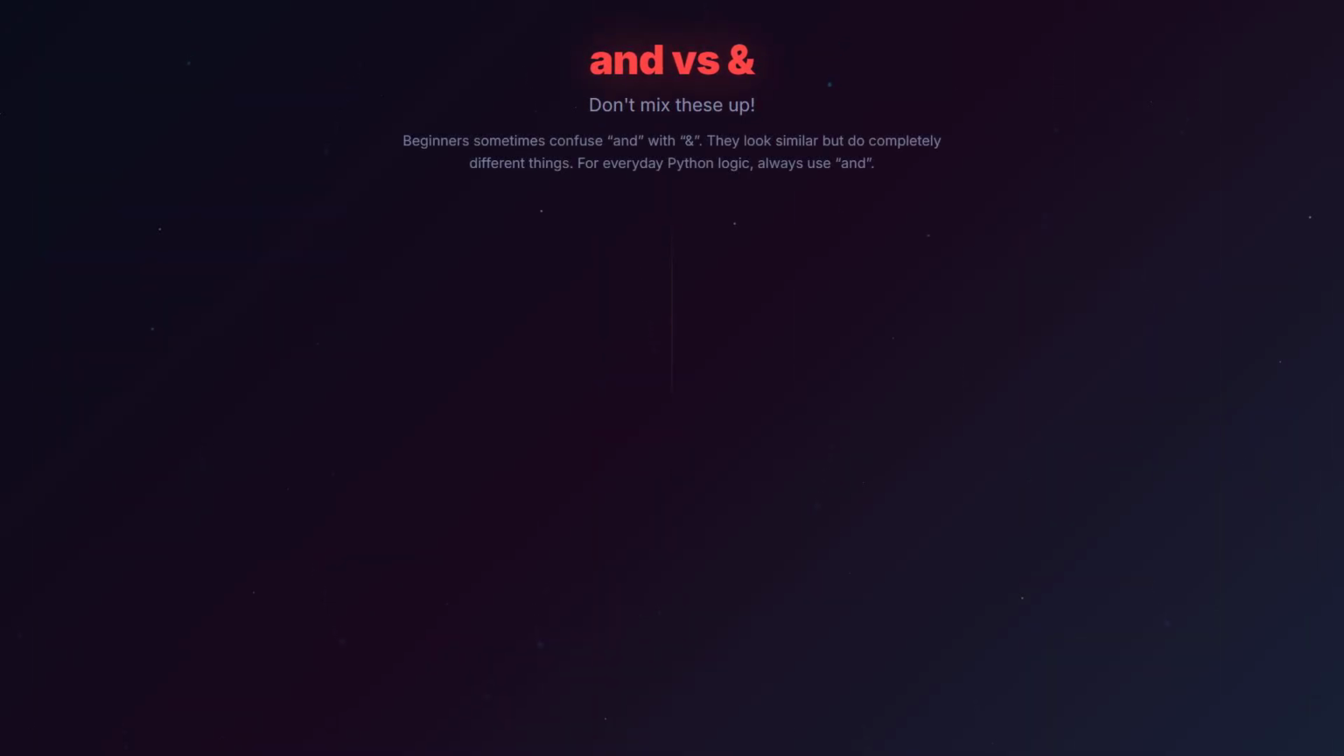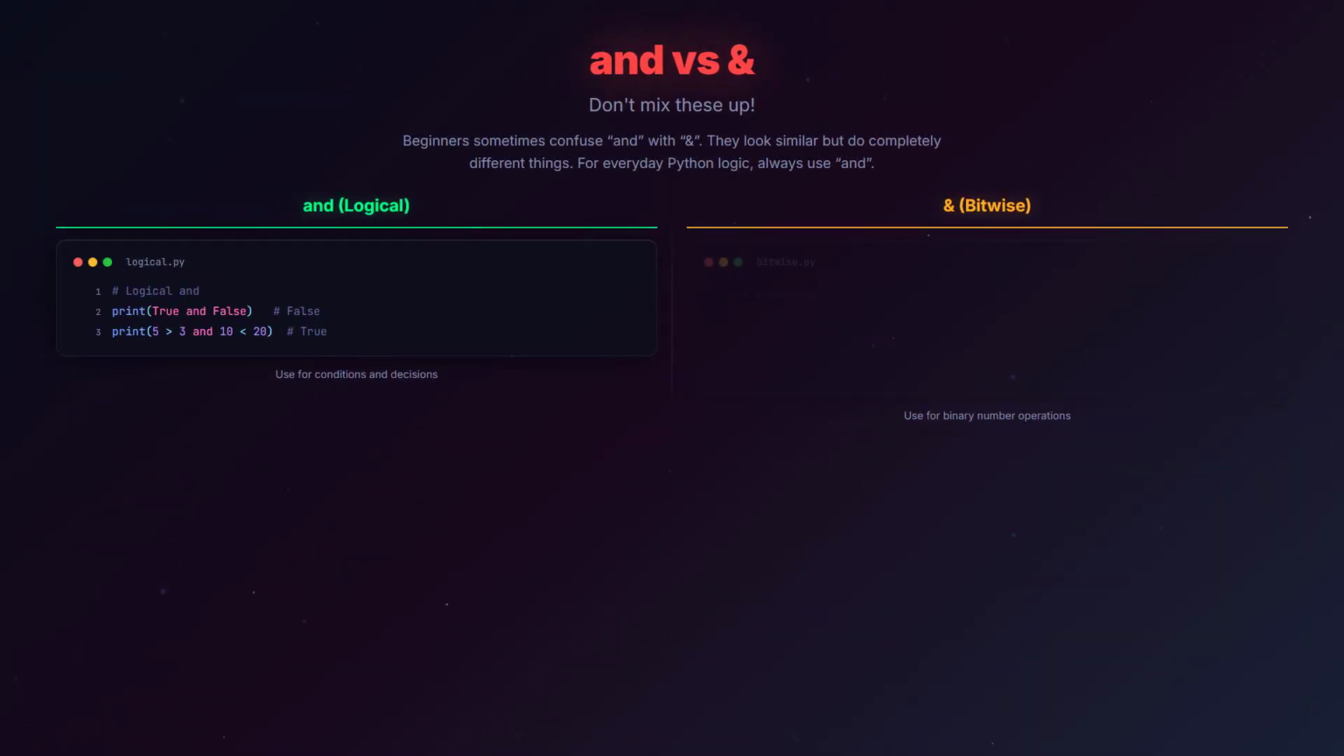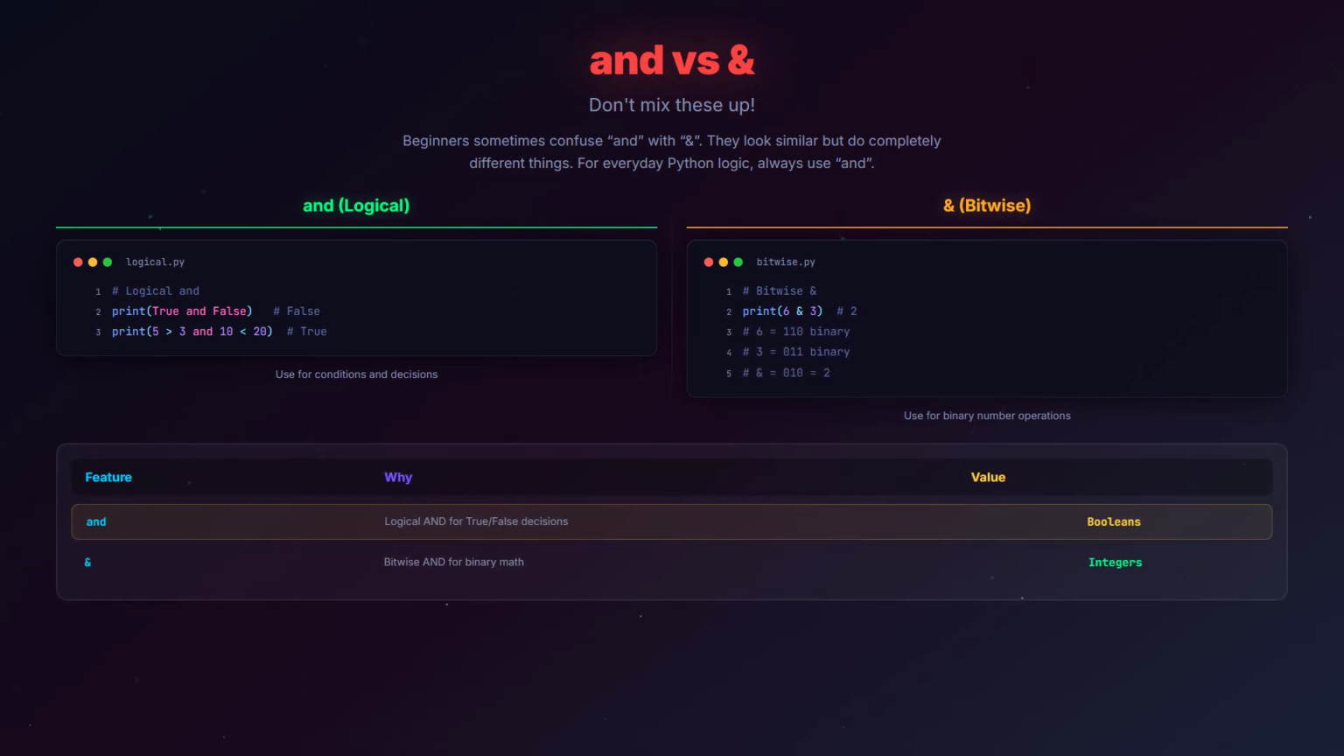Beginners sometimes confuse the AND operator with the ampersand symbol, and they look similar but do completely different things. The AND operator is for logical operations, true and false decisions. When you write true and false, you get false. When you write 5 greater than 3 and 10 less than 20, you get true. This is what you want for everyday Python logic.